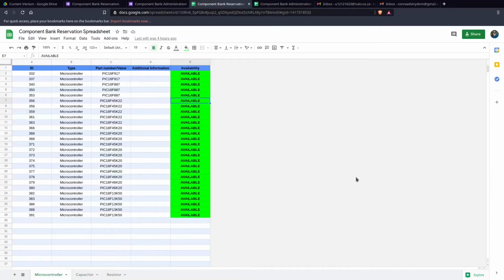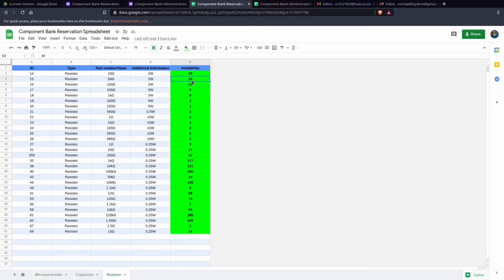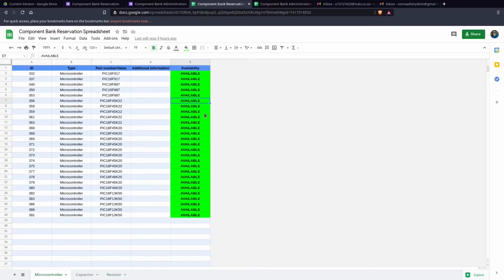So the first thing that needs to be understood is that components can exist either in quantities or as a single item. Components that exist in quantities are usually very cheap, such as resistors and capacitors. Components that exist as single items will have available or reserved in their availability column, and are usually expensive, such as FPGAs or microcontrollers. So let us start from the experience of the student.